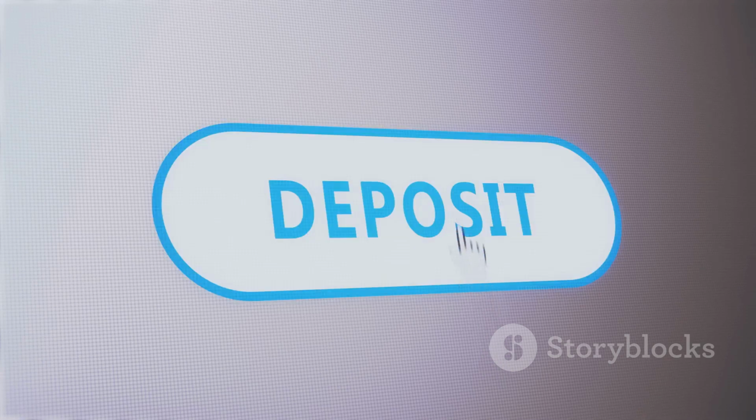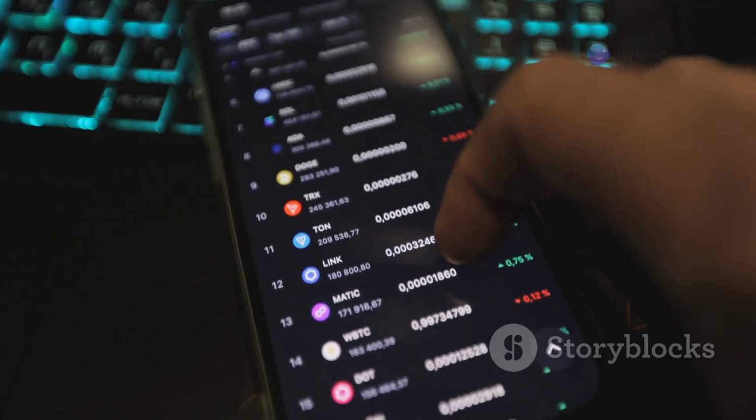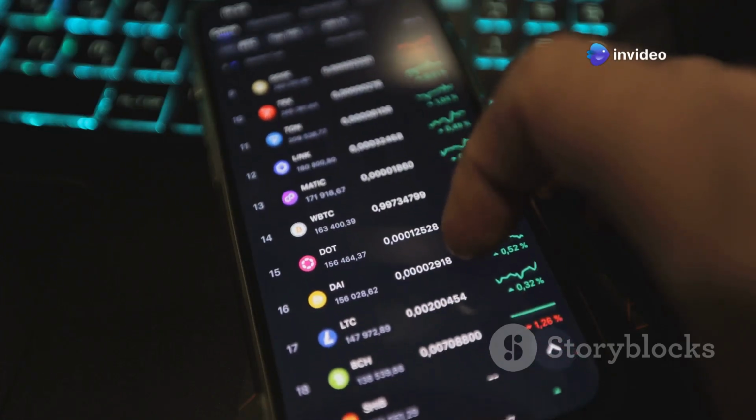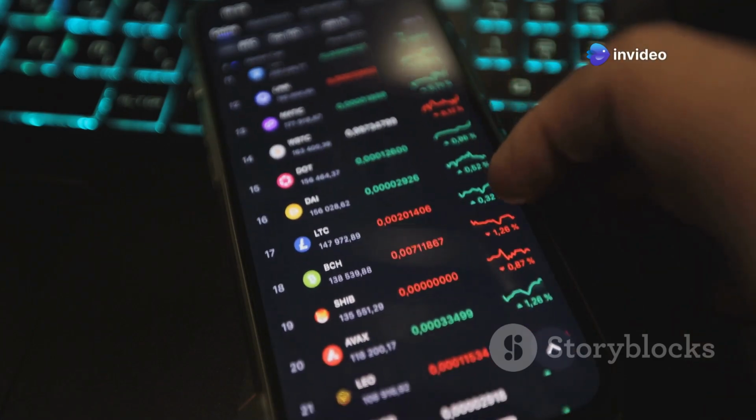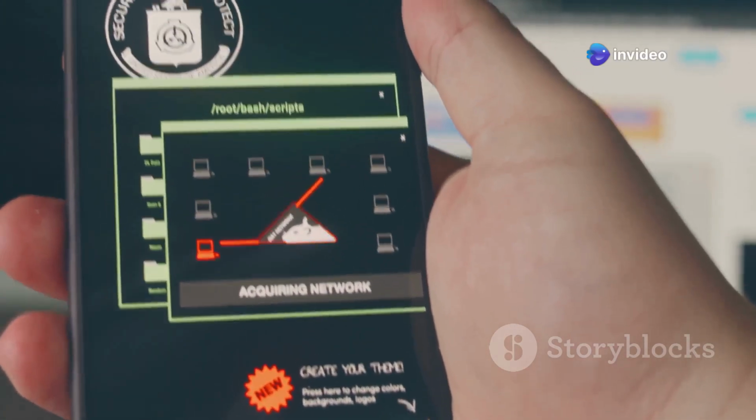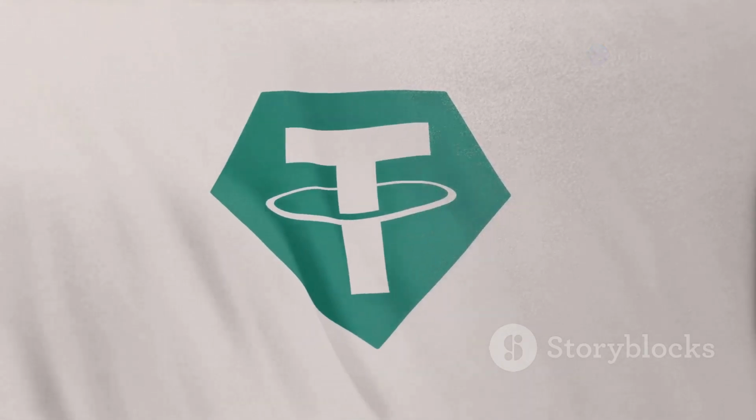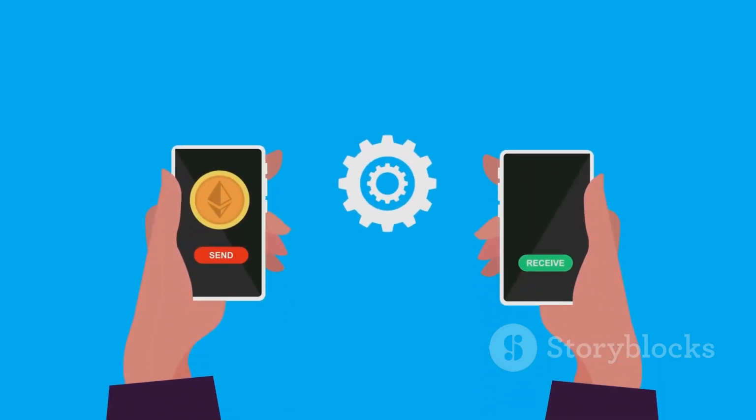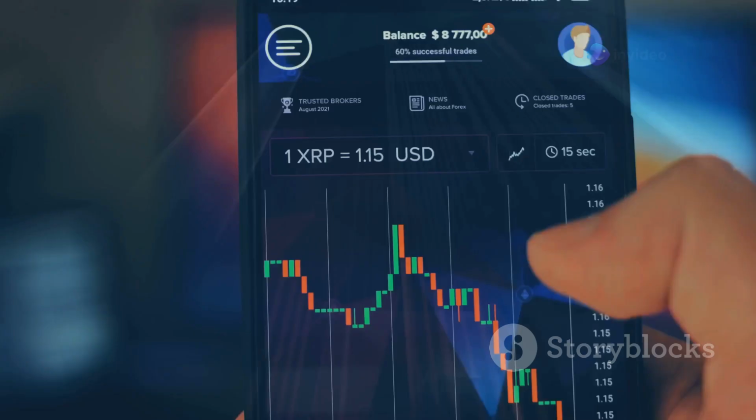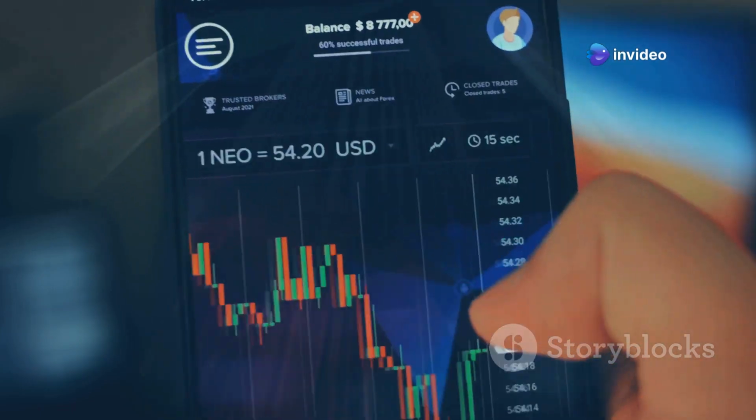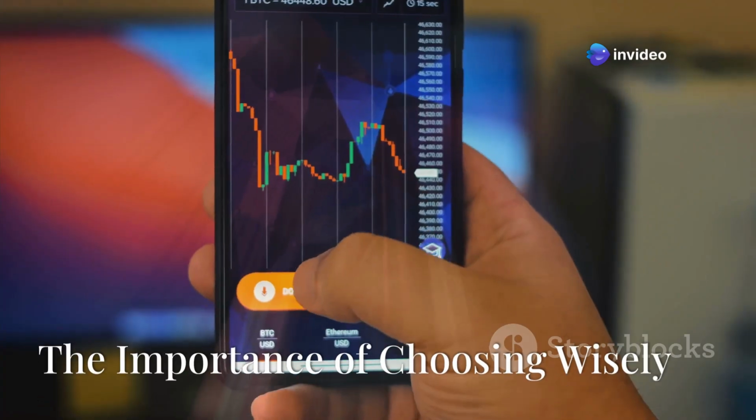Click on deposit. Choose USDT from the list of cryptocurrencies. Select the correct network. This is very important. Using the wrong network will result in loss of funds. USDT can be on different networks. Make sure your SafePal and Binance networks match. Copy the deposit address. This is a long string of characters. Double-check it for accuracy.